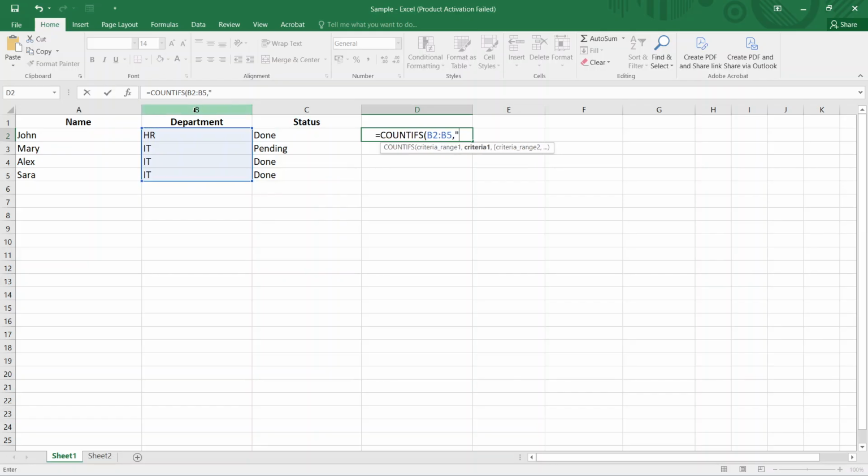Next, enter the first condition in quotation marks. For example, if you want to count only entries labeled HR in a department column, type "HR". Then add a closing parenthesis if you only want to count based on that one condition. At this point, Excel will return the number of rows that match that specific criterion.